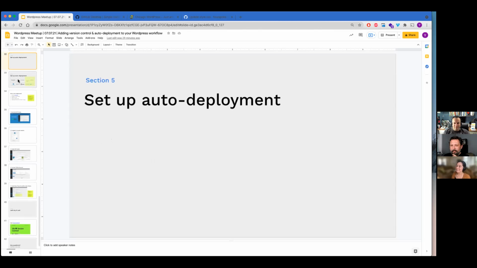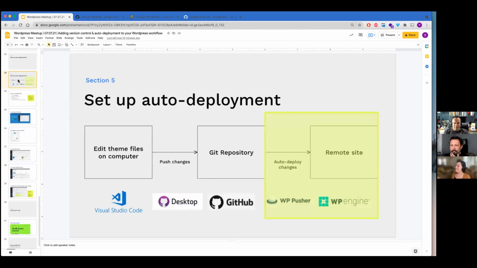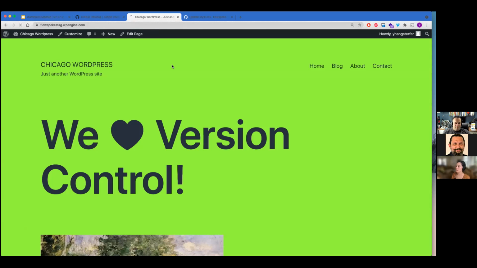So now that we've got everything going up to our repo, so it's all going to GitHub, we're going to talk about auto deployment. How can we make it so that now it's at the repo, but none of my changes actually went to the live site yet? Like if we go to here, it's still green. It didn't change to hot pink. So how do we actually make it so that when we push a change to the repo, it updates on our remote environment?